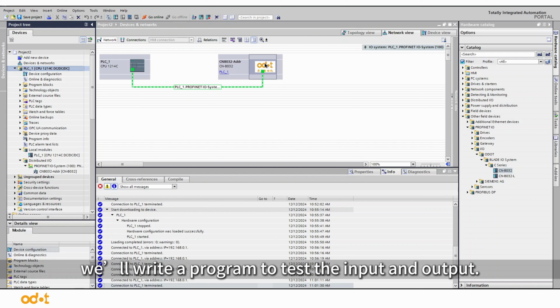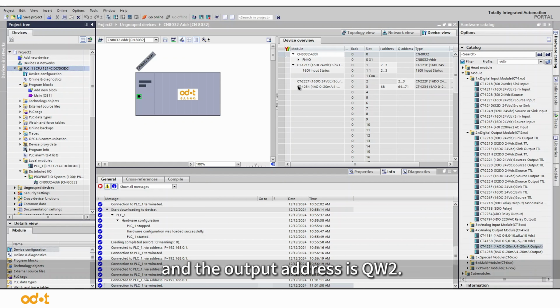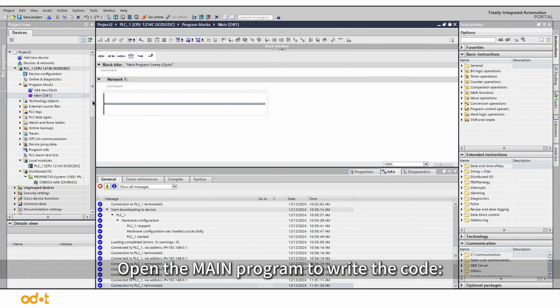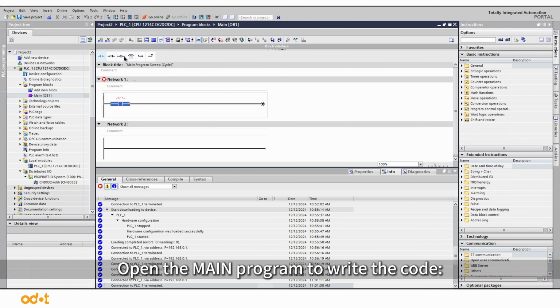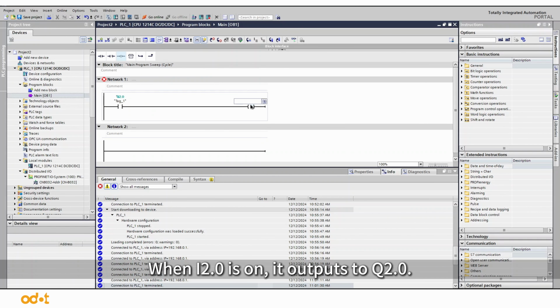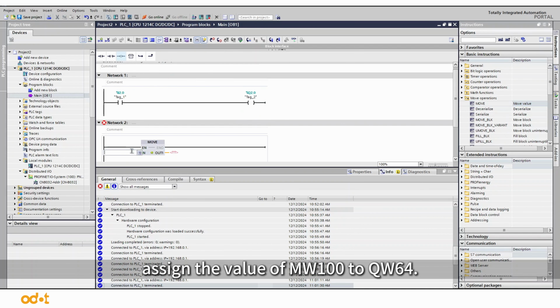Next, we'll write a program to test the input and output. The input address is IW2 and the output address is QW2. The analog output address is QW64. Open the main program to write the code. When I2.0 is on, it outputs to Q2.0. Then, use the move instruction to assign the value of MW100 to QW64.